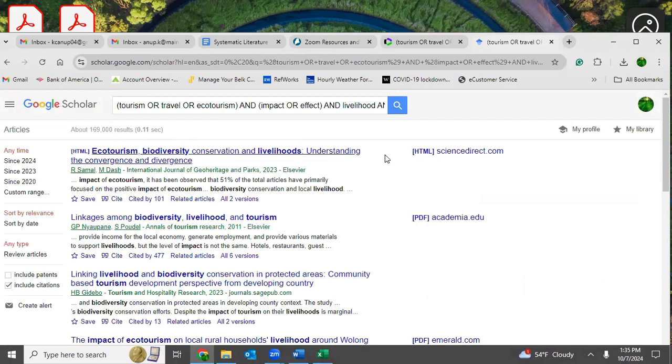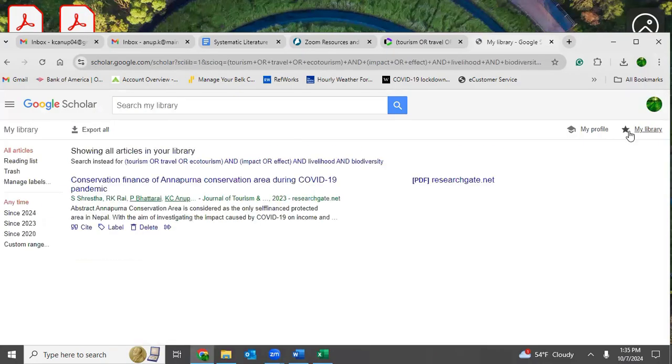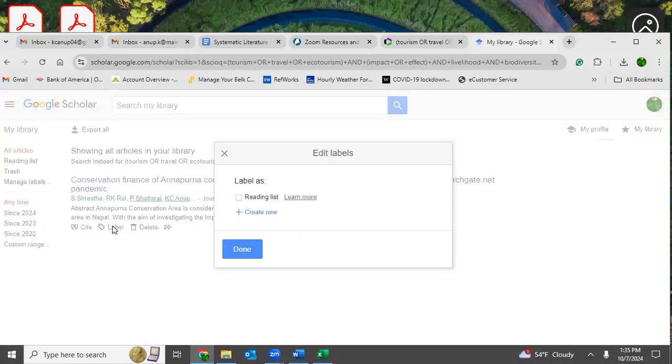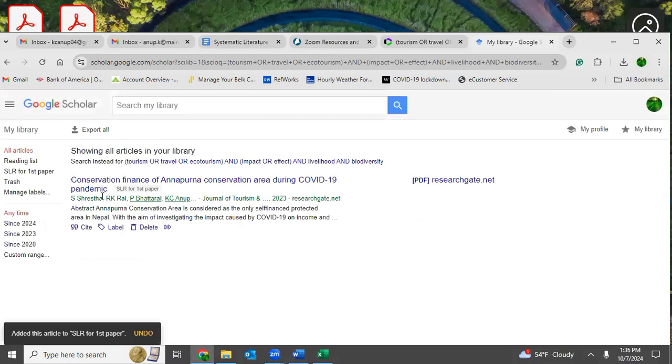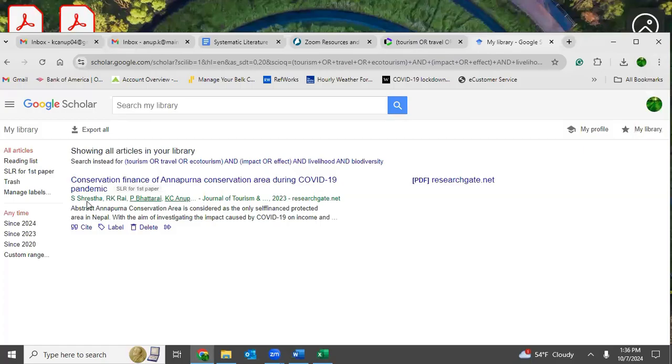You are getting a lot of articles. Okay, there are many articles, and here is your library. Okay, my library. So make your library. You can rename your library. You can make a label. In your library, you can create your label. For example, create a new label: SLR for first paper, whatever your paper name. Make a label. Done. So your library has a label, or you can keep the document in your separate library.